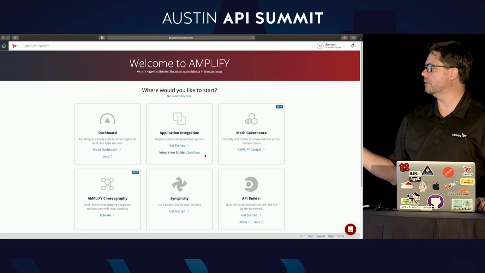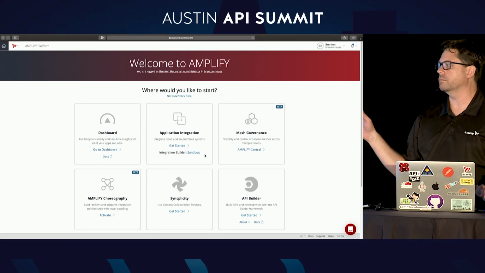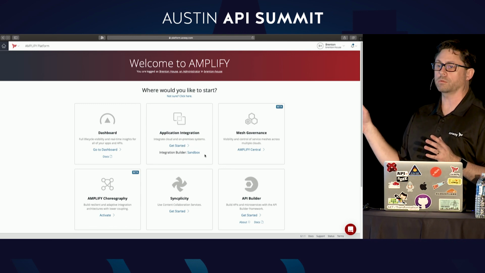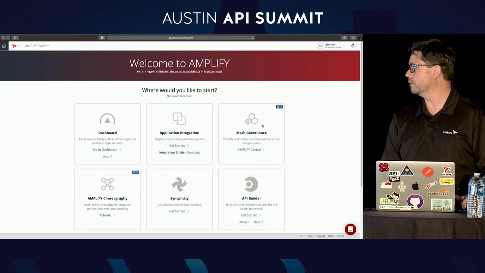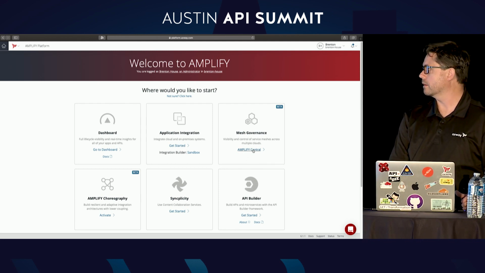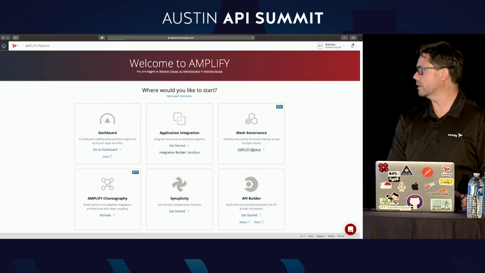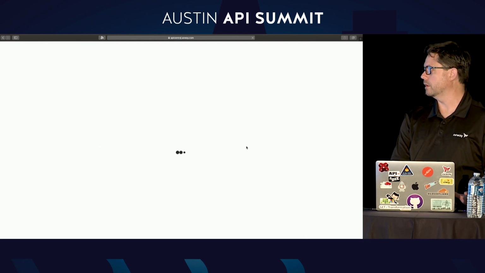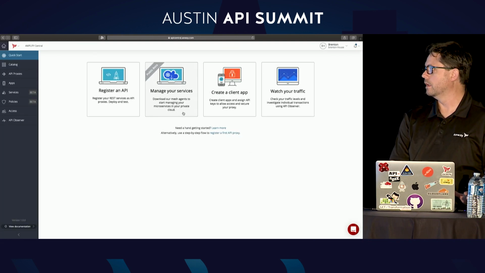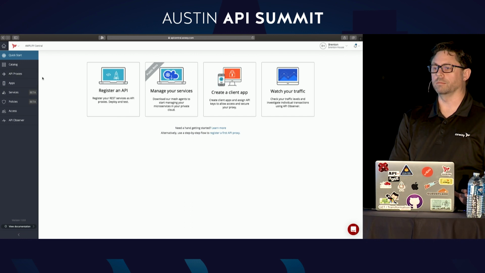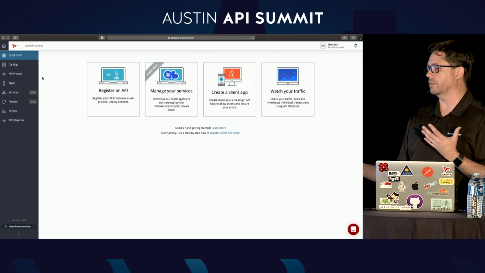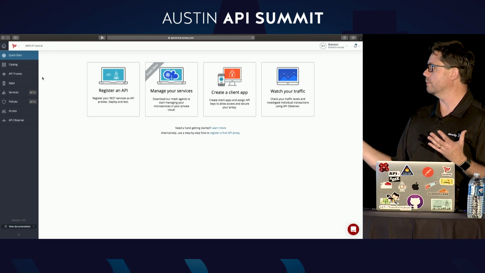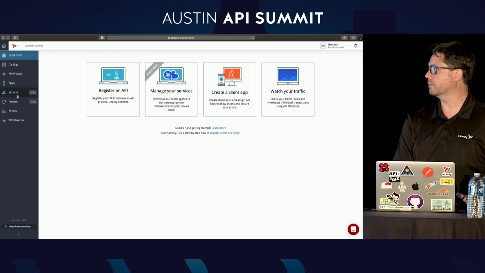All right, so here you see this is our platform home screen. It's on platform.axway.com. Like I said, it's in public beta right now. I'm going to go over to mesh governance, and I'm going to click on Amplify Central so that we can load this up, and I can show you a couple of the features here. So you can see there's a menu on the left. It has a lot of options, more than I'm going to be able to talk about today, but I welcome you to come in here and take a look at and try out some of these.